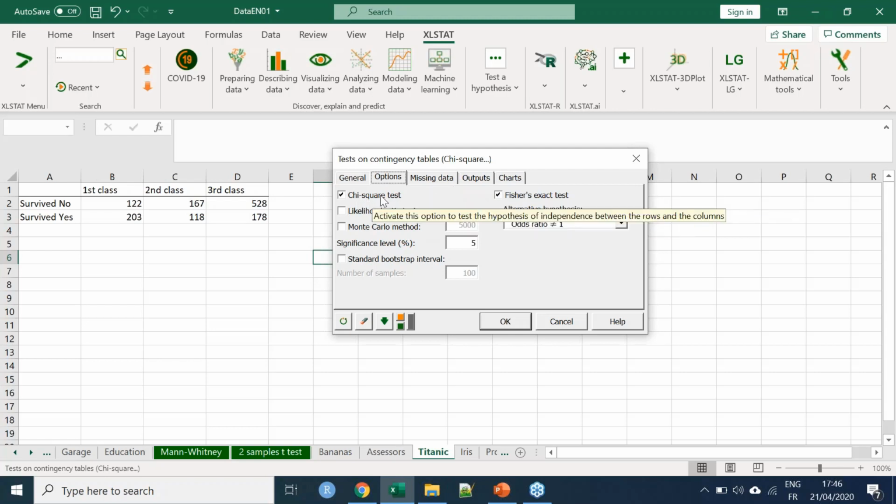The chi-square test is the most common one, but it has some constraints, it has some conditions of validity. But the Fisher's exact test is a kind of non-parametric equivalent of the chi-square test. So I will just activate it, and we'll investigate the results of both.